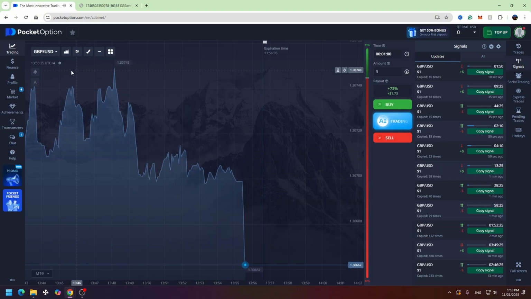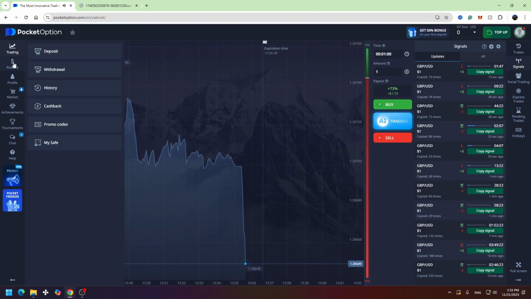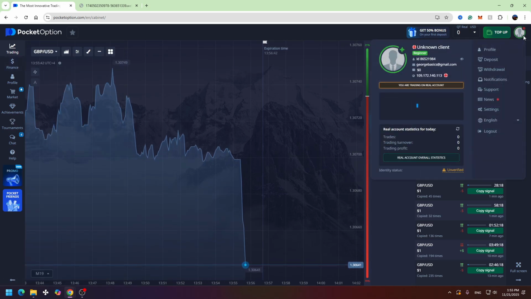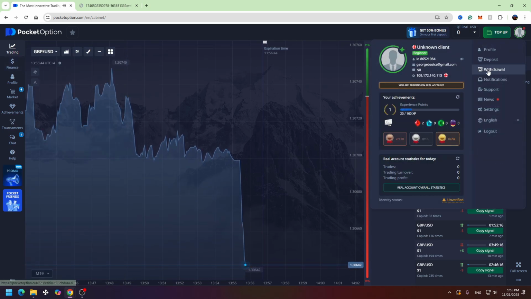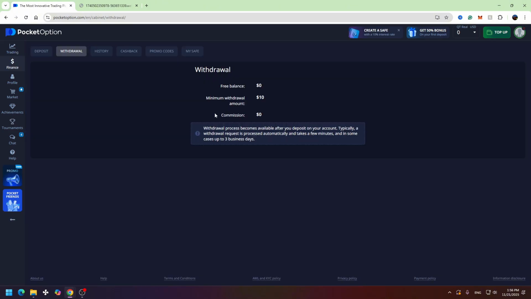After you log into your account, you can click on Finance in the left menu and go to Withdrawal, or just click your profile icon in the top right corner and click Withdrawal. When you go to this page, you might see this note right here: withdrawal process becomes available after you deposit on your account.